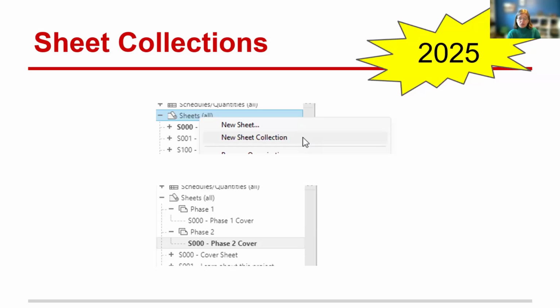If you right-click in the sheet section of the project browser, you can create a new sheet collection. Sheets within that collection still have to have unique numbers, but sheets in different collections can have the same number. I don't promise that you won't still get confused with this, but I think it's a step forward, eliminating some workarounds. You can see here that I have two collections, one for phase 1 and one for phase 2, and they have different cover sheets with the same number.